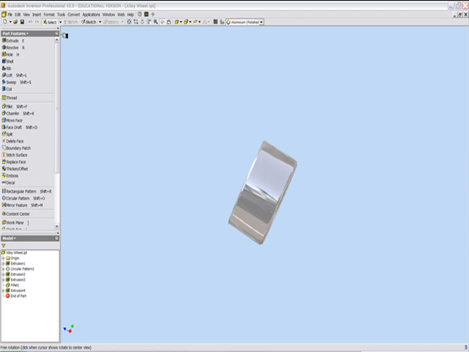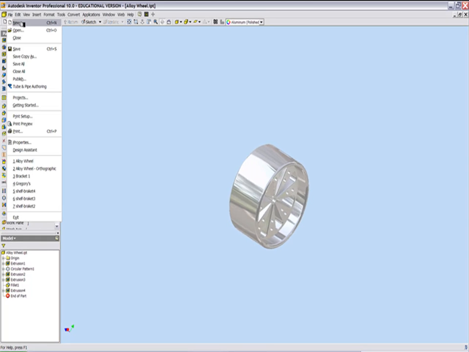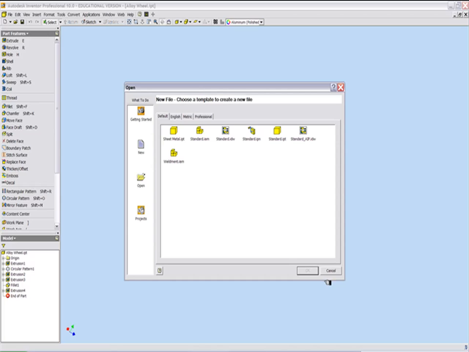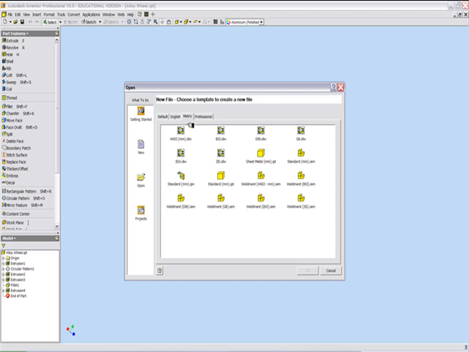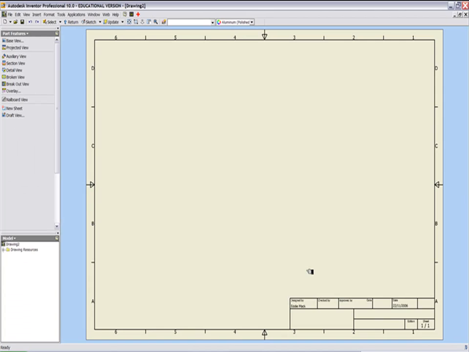When you first open up a new orthographic file, the first thing you'll notice is there are half a dozen preset orthographic files. Just click on the metric tab and you'll see American settings, Japanese settings, British settings. The one that's closest to what we're after is the ISO setting. Open up a new ISO file.